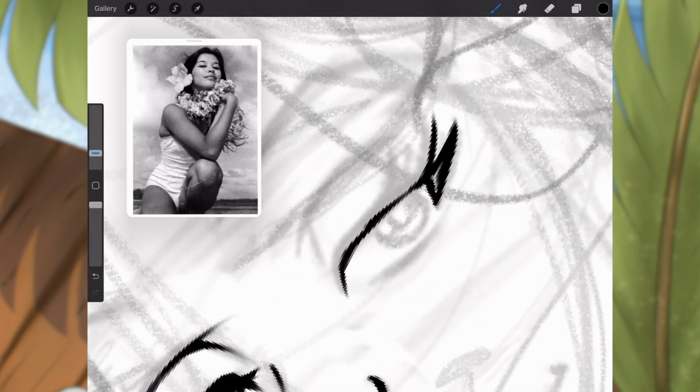I don't know. I just really don't like the line art. For whatever reason, it used to be my favorite part of my art process. Nowadays, I absolutely hate it. I hate it.